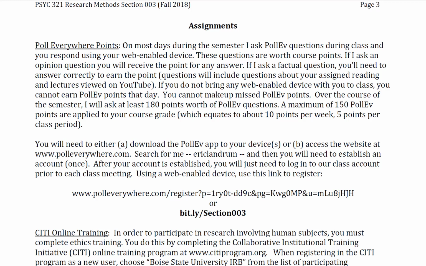So I'm going to ask at least 180 possible chances or options to earn Poll EV points. That's the minimum. You can earn a maximum of 150. So that's about 6 days, so that's about 3 weeks of class. So you could miss about 6 days or about 3 weeks of class.